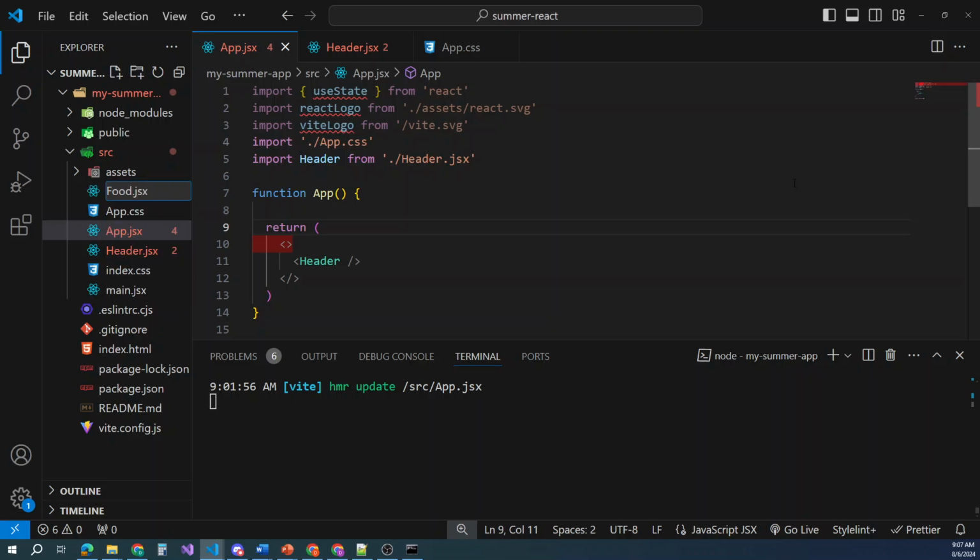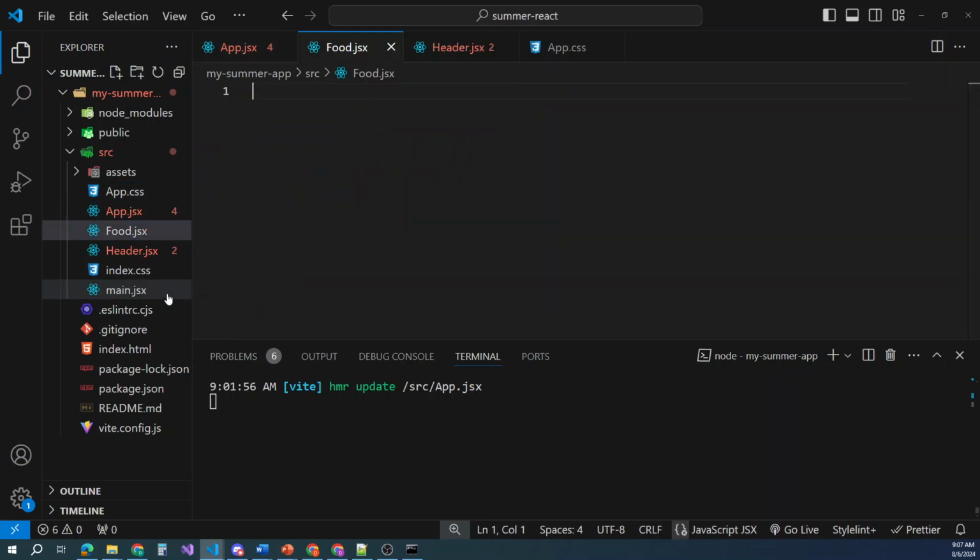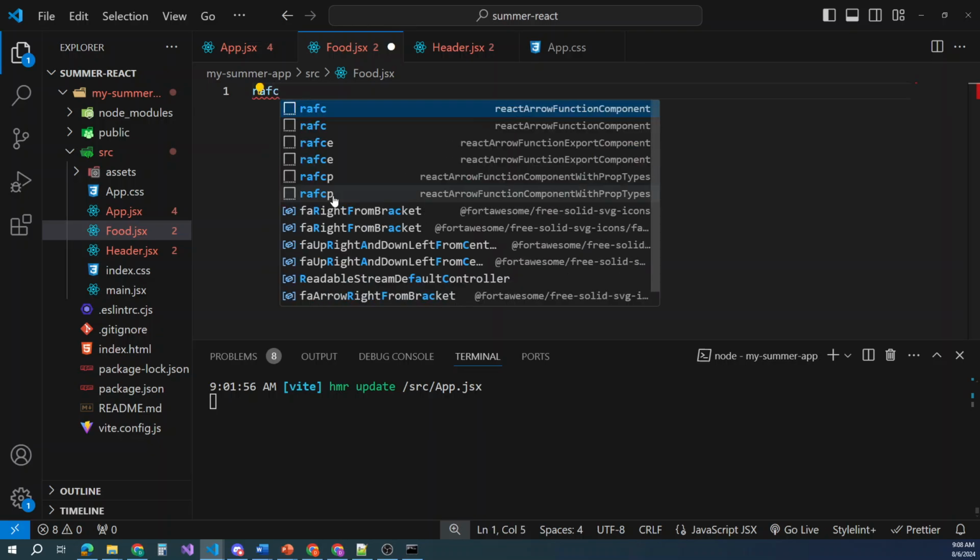Again, it's a component, and you can see it's a component because it puts this little atom sign up there. And we start it with a capital letter again to show that it's a component. Then we can use the RFC tab that we just created.